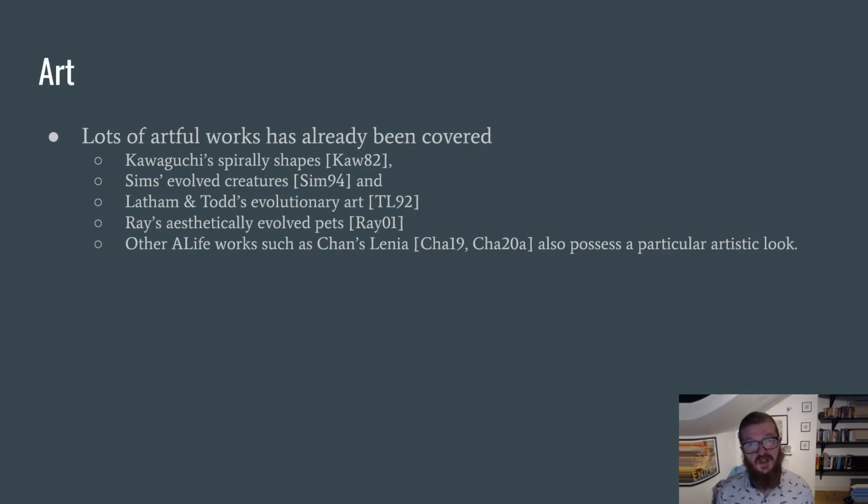So we have already covered what are most likely the best-known uses of creating virtual creatures for artistic purposes: Kawaguchi's spiral shapes, Sims's evolved creatures, and Latham and Todd's evolutionary art. Some of the ALife works, such as Ray's aesthetically evolved pets, are artful projects. Other ALife works, such as Chan's Listen, also possess a particular artistic look. However, in the following we will cover some of the more artistic virtual creature projects that do not easily fall into any of the other categories.